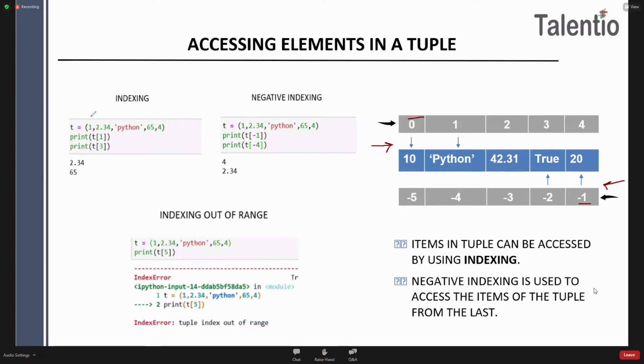As everyone knows, indexing starts from the 0th location: 0, 1, 2. So when I print T of first location, the value present is 2.34. You can see the output here. Next, T of third location. What is present there? The value is 60.